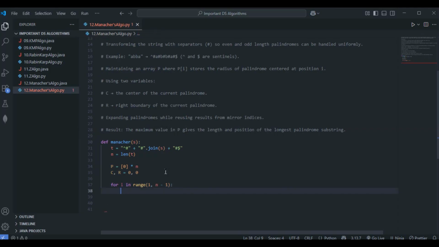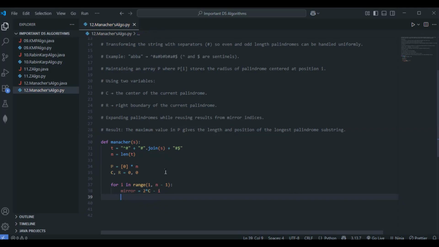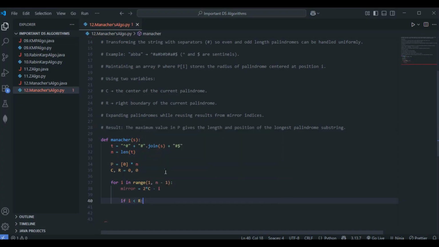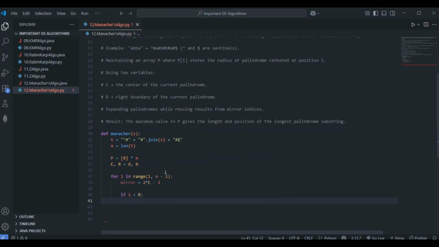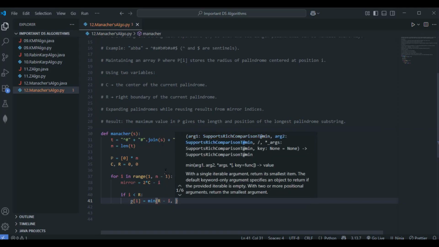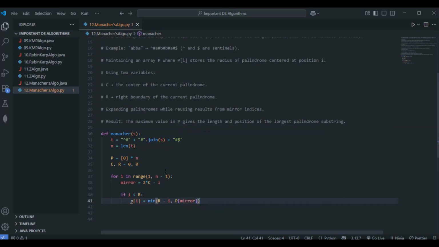with respect to the center C. When I say mirror index with respect to center C, I'll just go with mirror. Let me assign this one to 2 times C minus i. This is fine. Now let me do one thing. If i is less than R, then the iterated value of the P equals min of R minus i, comma, P of mirror. I have to pass mirror here, right?